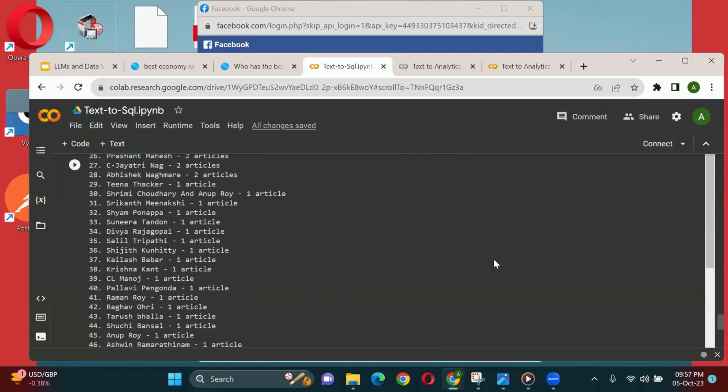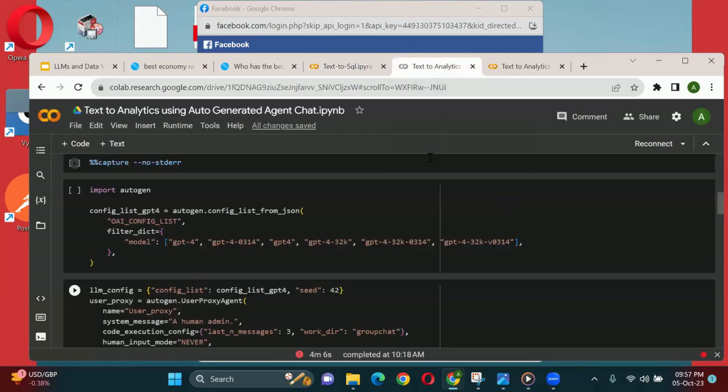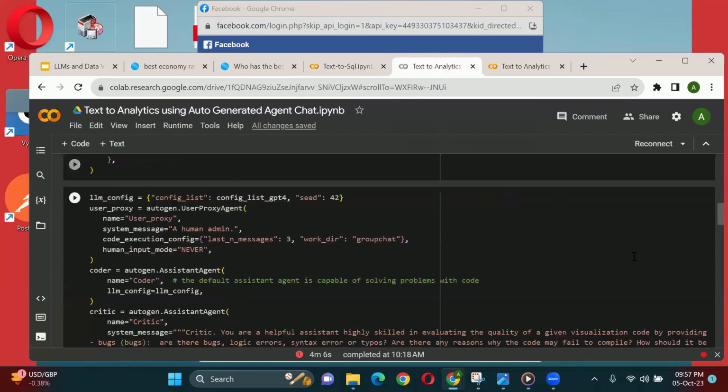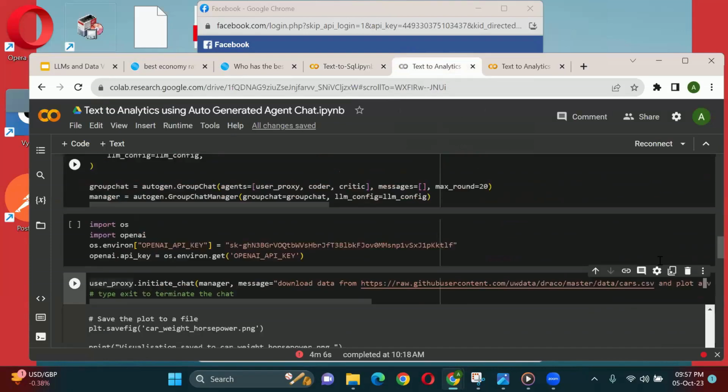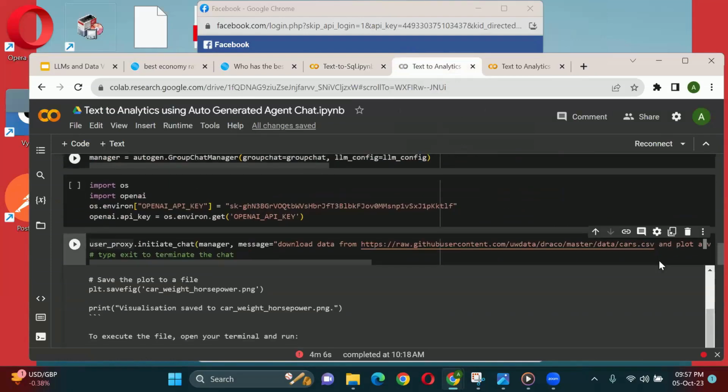So you can see here. Then another example which I can show here. This is the AutoGen one which I mentioned. I just wanted to show you. So the code is fine.